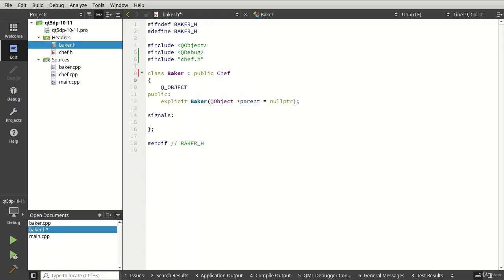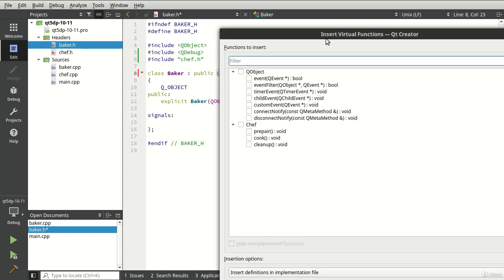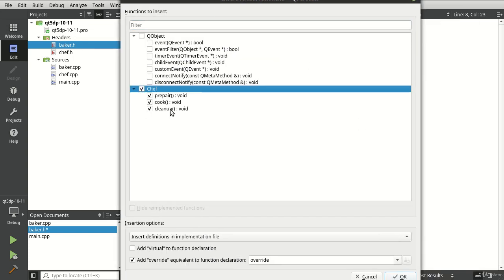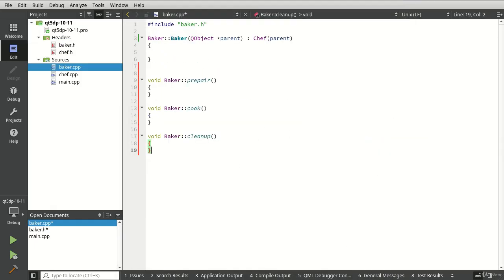Now that we have got this chef, let's go ahead and insert virtual functions of base class. And you guessed it, we can implement those. We don't have to because of the way I designed that chef class, but we can. And ta-da! Let the IDE do the work for you. Life is better when the IDE does the work.